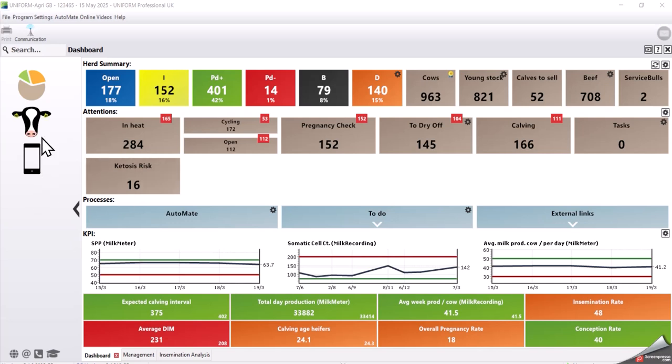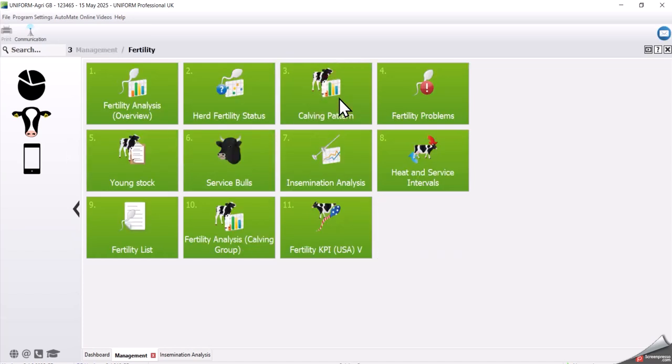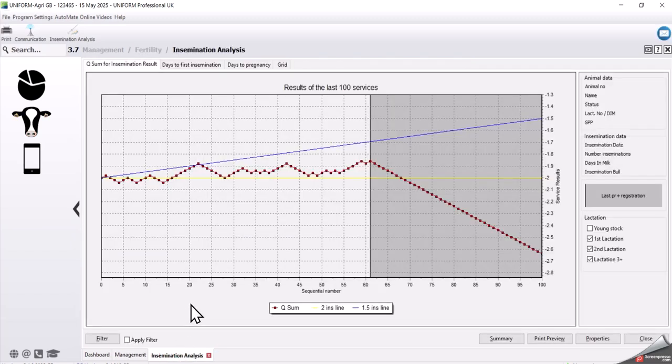So if we go to the cow's head, we go to fertility, and then we'll right click on the module, left click, and we then add it to our favourites. If we go into the module, the first thing that you'll see is the Q sum.